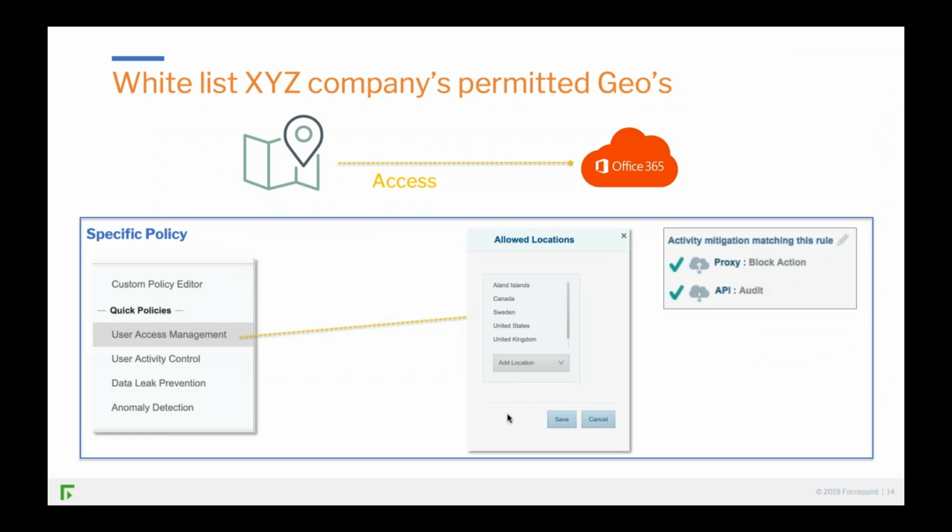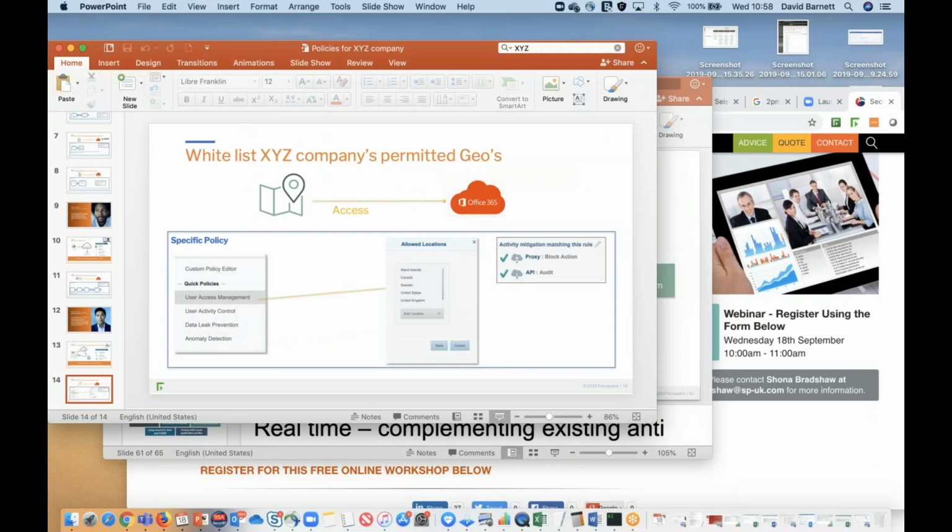And Shona, I think if you saw the line, I think we're very close to time. I'm so sorry I'm running over.